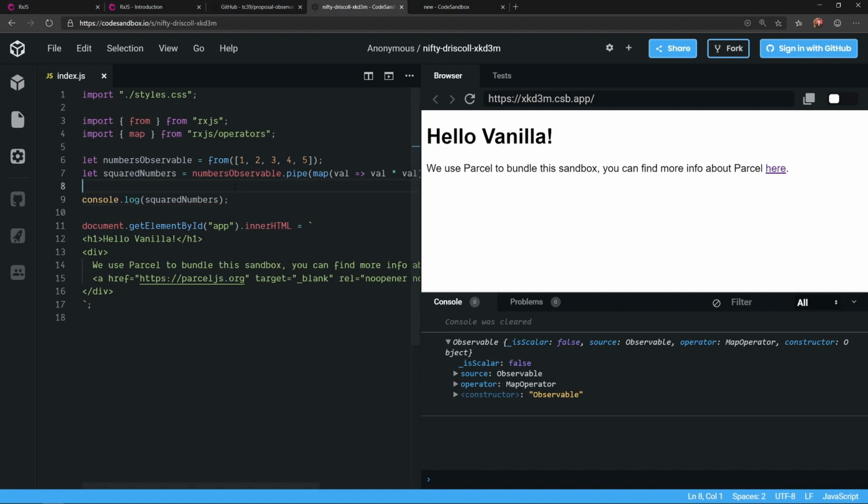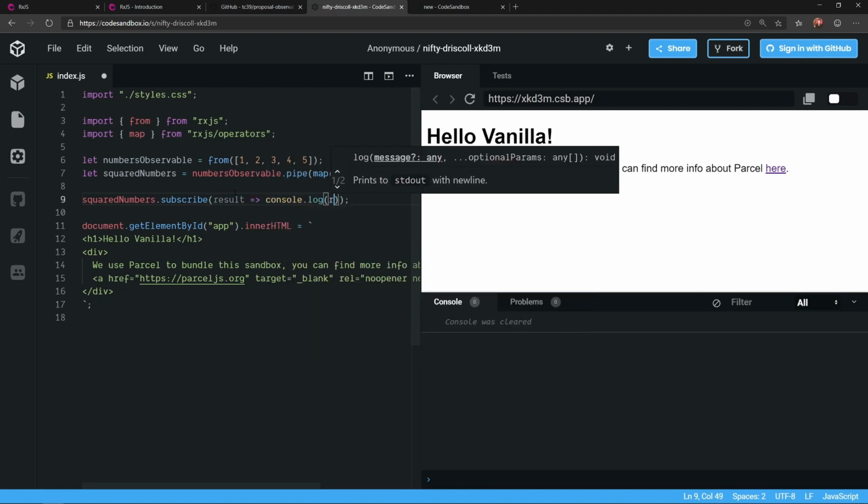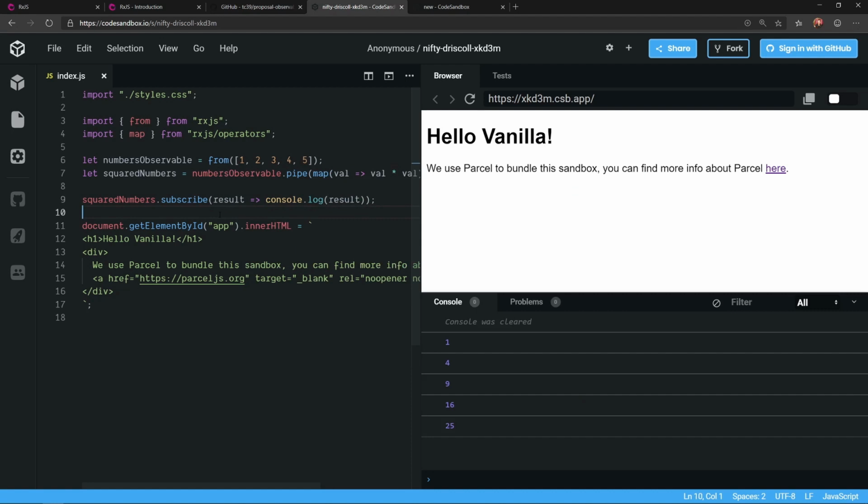Now, what do we do if we want to see the real numbers? We have to subscribe to it. This is one of the things about observables. To consume it, you subscribe to it. So we got the result, and if we console log the result in this case, you're going to see that we print out the values one at a time. This happens for each value. The whole pipe happens for each value.